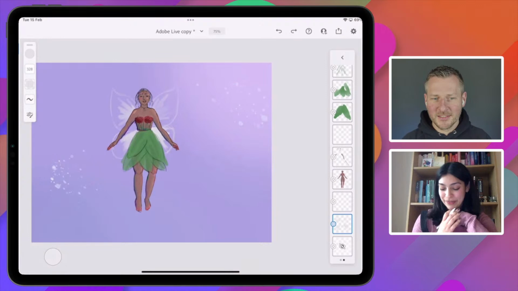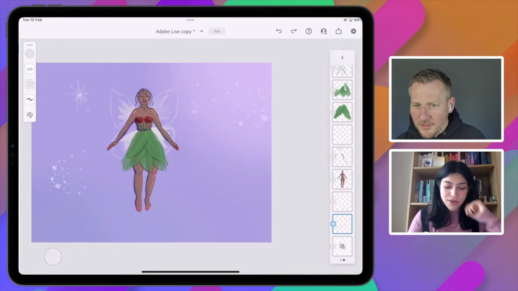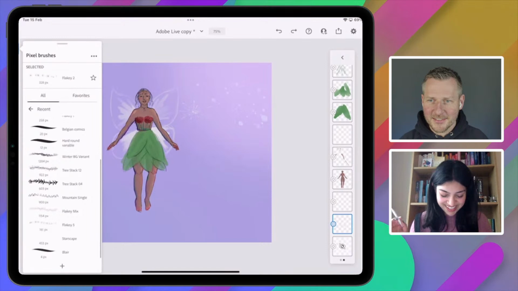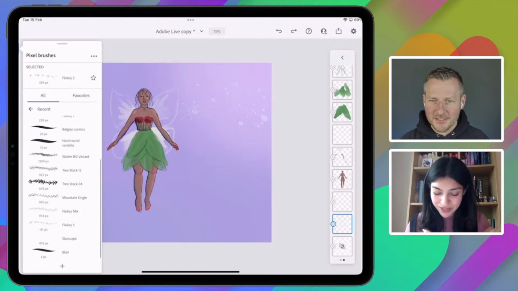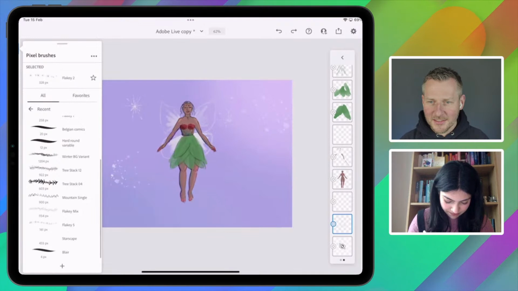Cool. Oh, wow. What was that? Actually, because I thought, oh, I better see what Carl's been up to. And he has, the other week, I think, come out with some winter brushes. And this was just, which one was this? Flaky fire. Ah, nice. Okay.